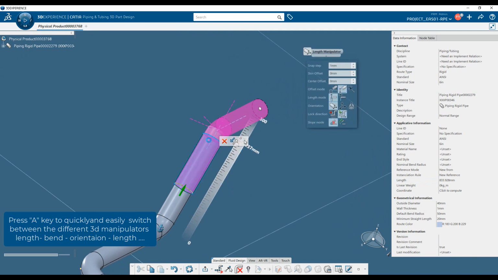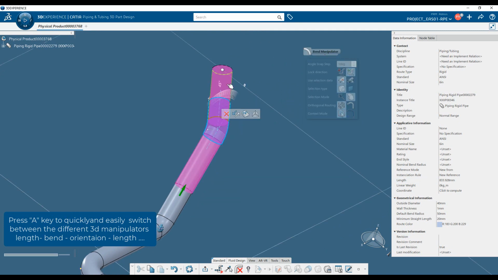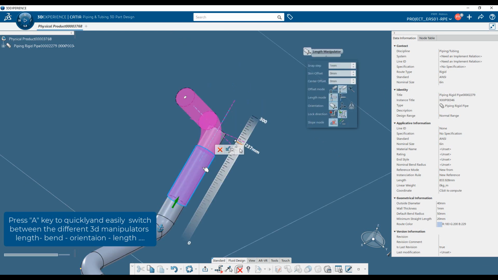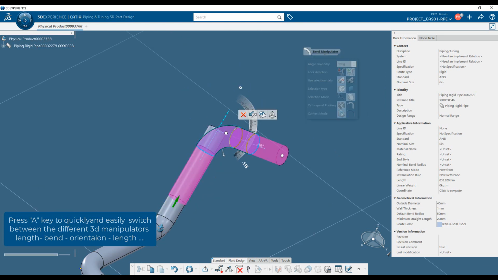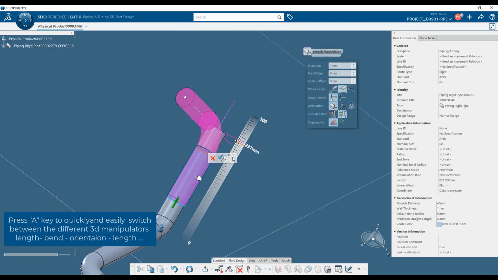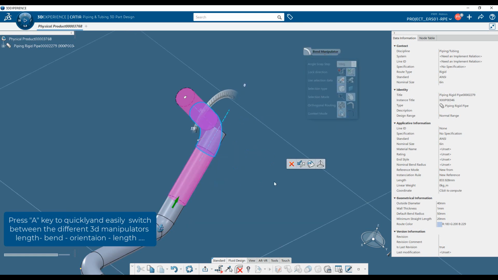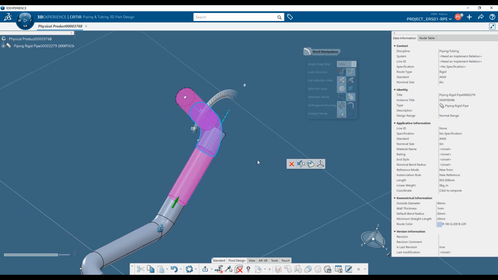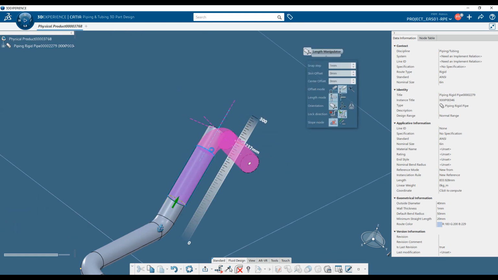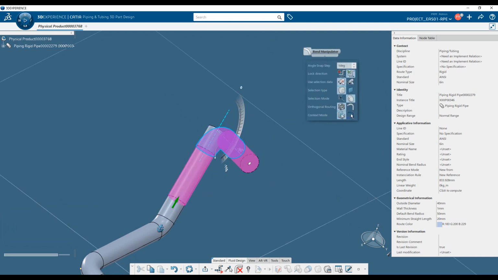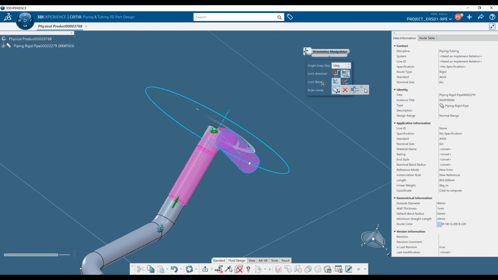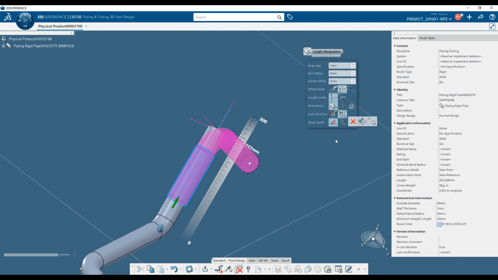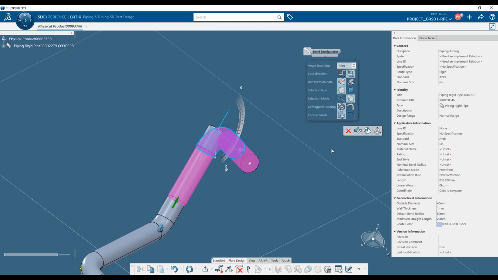Sometimes the selection of the different parts of the manipulator is not very easy, and in that case you could directly use the A key of the keyboard to switch from one to the other. You will see that for each manipulator, the option panel is changing with various possible options. Some are common to all of them, like the orientation mode, and some are specific, like slope, for example.